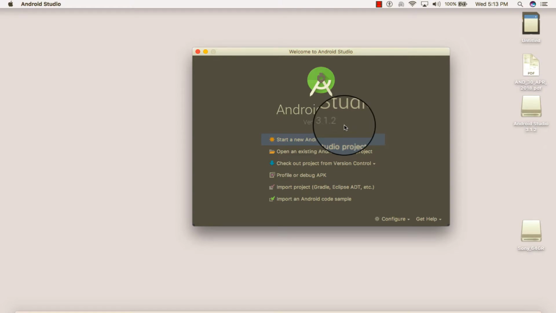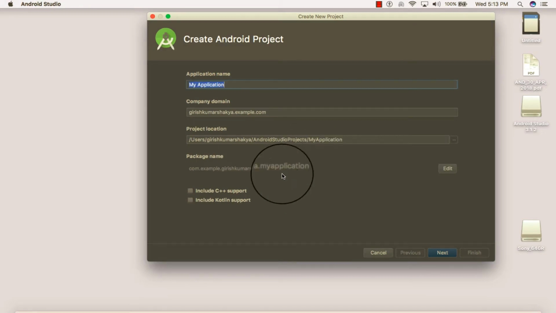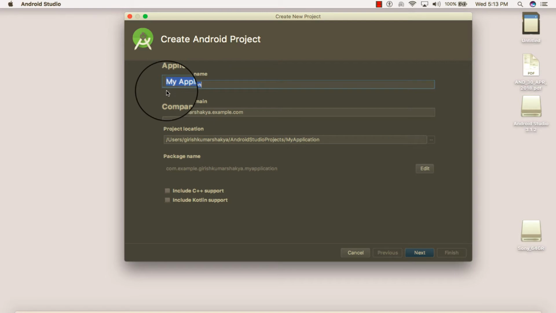So let me show you, everybody knows how to create an Android project, but let me walk you through. So same, here you can see no difference. You can have an application name, you can give a company domain, you will have a project location. Okay, so you can also include the Kotlin support if you want, and let me click on next.